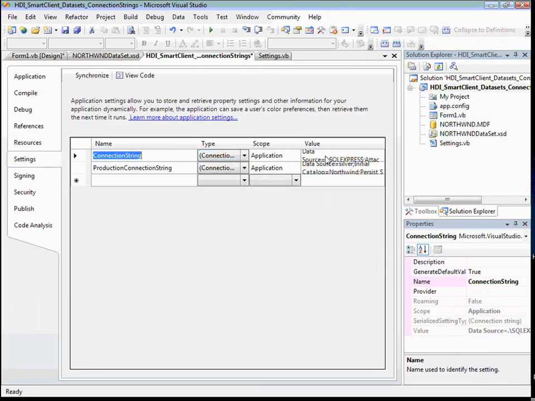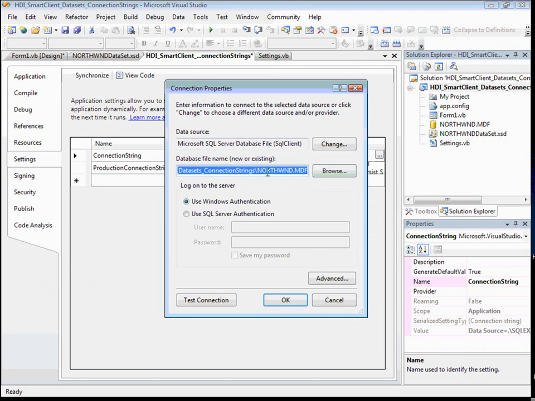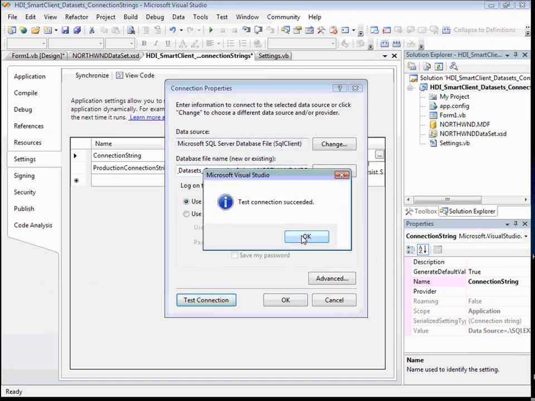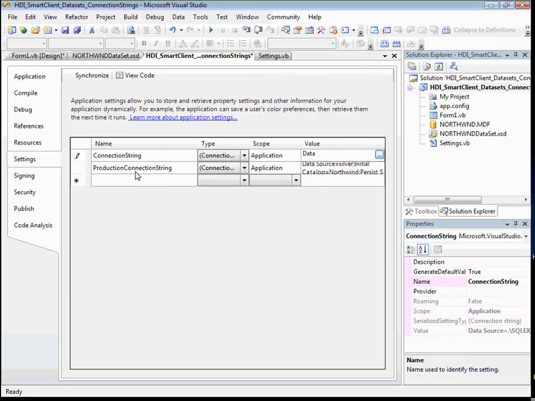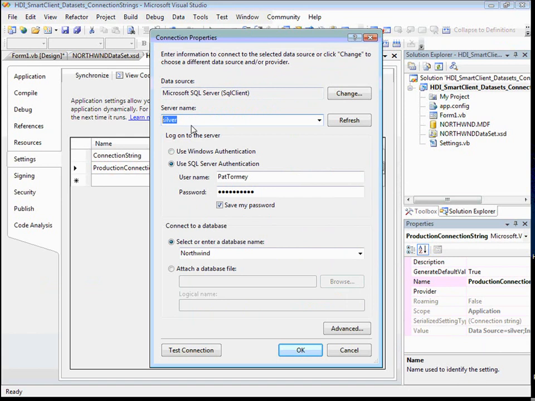In my project, I have my connection string, and the connection string connects up to a local SQL database. Run that connection, and that's a good one. And I've also added a production connection string, and my production connection string goes over to the Silver server. I name my machines by various colors: blue, red, green, and silver. And I'm going to use SQL authentication for the login. We'll test that connection, and that succeeded.